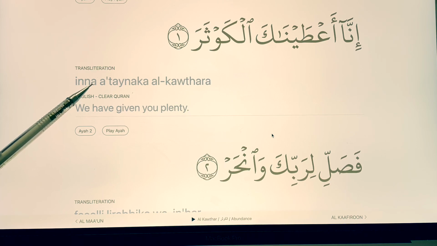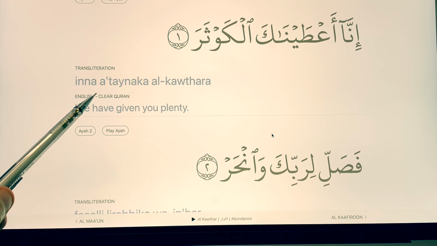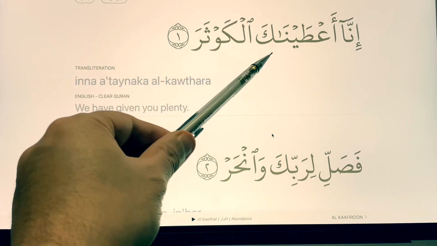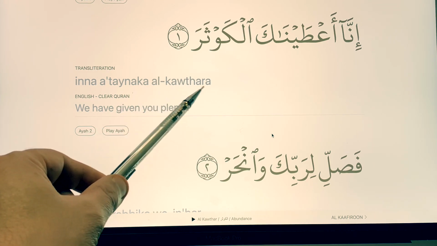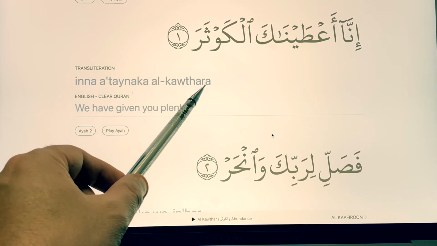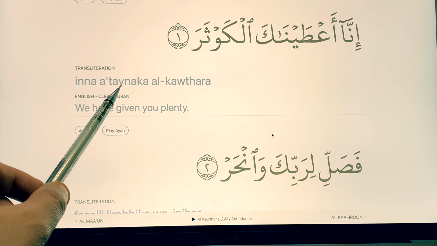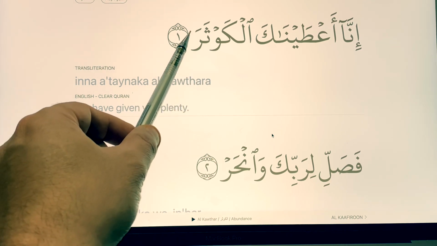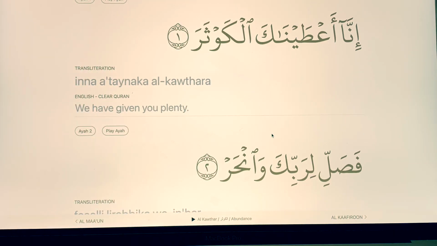Inna. Right? So you go inna. Notice there's no added a's here, which it should. This is med. Inna a'tainaka. Right? Inna a'tainaka al-kawthar. This should be kal-kawthar. Inna a'tainaka al-kawthar. Okay? When you stop at the end, you don't read kawthara. Kawthara, you stop. So, let's memorize.